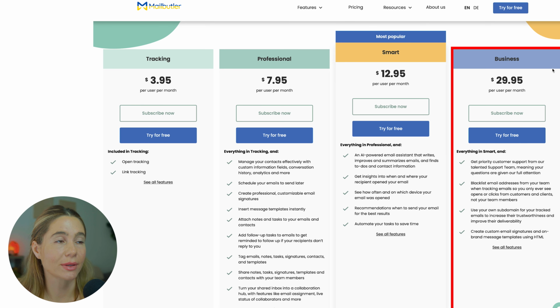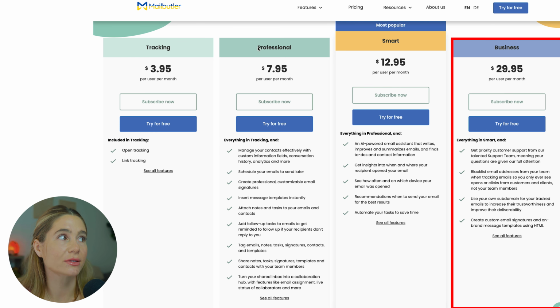Last is the business plan, and this is $29.95 per user per month. Same with all of these, they are per user per month. With this, you get everything in the Smart plan, but you get priority customer support. You get to blacklist email addresses from your team when tracking emails, so you only ever see opens or clicks. You also get to use your own subdomain for your tracked emails, and you can create custom email signatures.